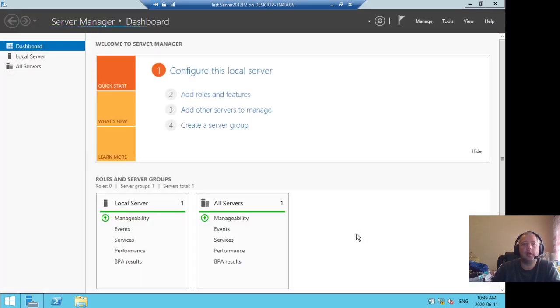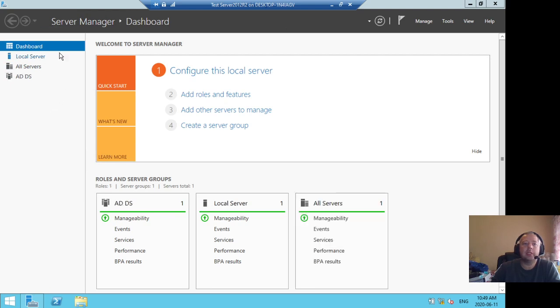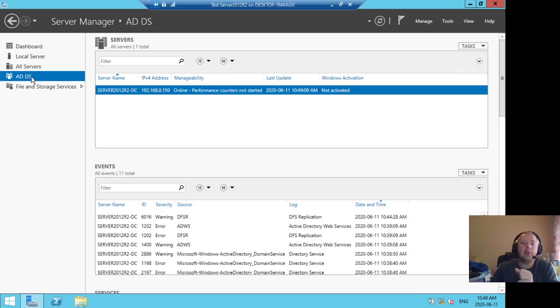Okay. And what we will see now all of a sudden is if we keep a close eye here on the left, we now have something called ADDS that's been added on here. Okay, this is now telling you that yes, this computer is now a domain controller, and you can now configure, manage, and do everything that you need to for a domain.